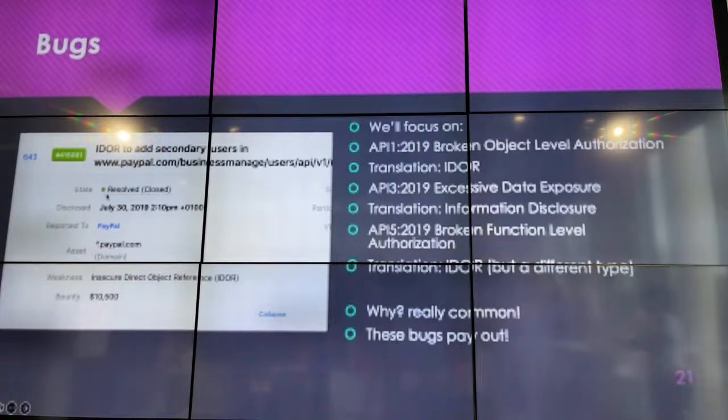For example, this bug on the site paid out $10,000, which is a ton of money. That's huge for a single vulnerability. But it just didn't have the access control, and that's it. That is the only thing that particular bug was. And yet they are really common.